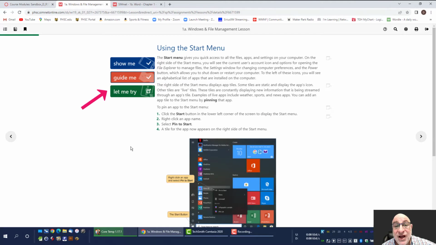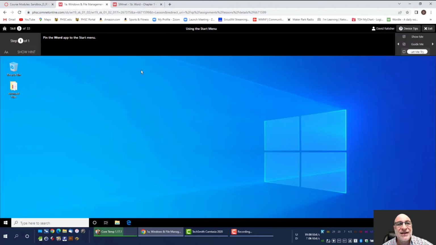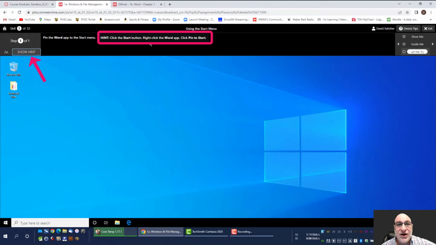Now the Let Me Try is the essential step. The Let Me Try is what gives me credit for completing the task. So let's go to the Let Me Try, and what that does is it asks me to complete the task, but it doesn't give me all that descriptive information. So if I click Let Me Try, it's just asking me to pin the Word app to the start menu. It's not giving it to me step by step. But the good news is that if I'm not sure, I can do the show hint, and it'll give me a hint. Click the start button, right-click the Word app, and click pin to start.